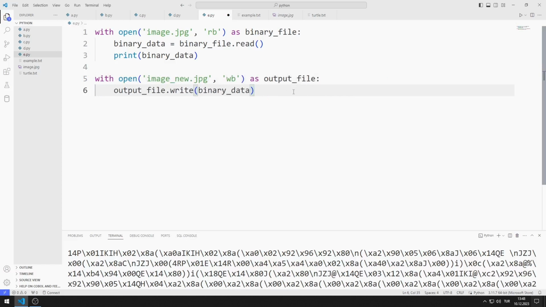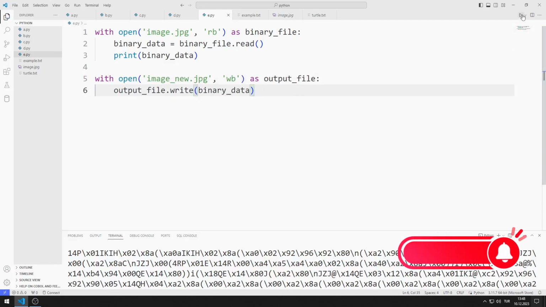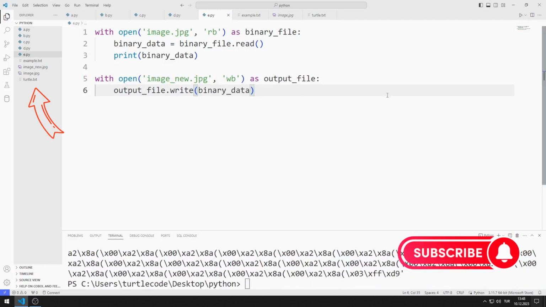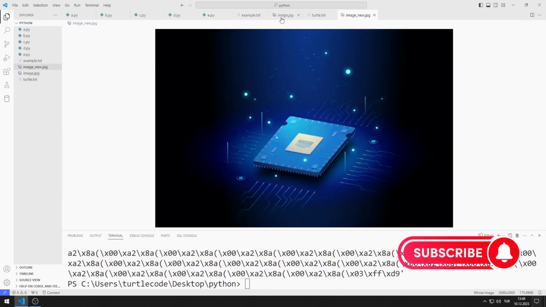I send the binary data of the image we opened in the previous open function to the write function. In this way, I copied the image. There are two of the same image.